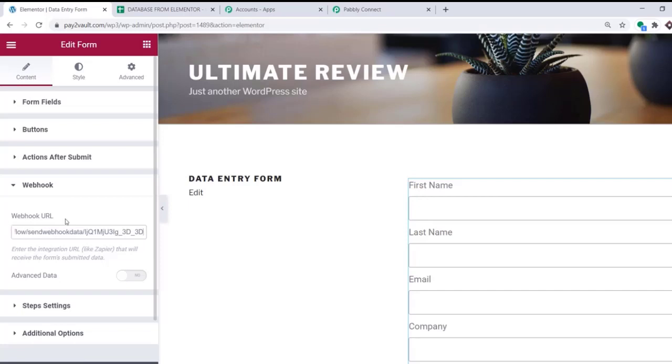Okay, so we have entered the webhook URL. So let me just click on update. Okay, so we have updated this particular form. So basically the gist is we have integrated this particular form to Pabbly Connect. So what I'm going to do here is I'm going to make some entries in this particular form. Okay, and when an entry is made, Pabbly Connect has to capture the data.